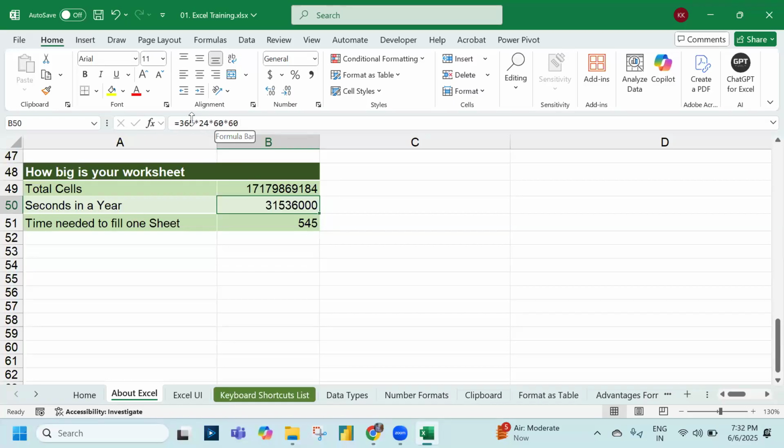These are the number of seconds available in 1 year, right? How many days are there in 1 year? How many hours are there in each day? 24. Each hour has 60 minutes and each minute has 60 seconds. If you do the multiplication, you will get this, the total number of seconds available in 1 year. And this is the total number of cells. If you do a division, even if you touch each and every cell, spending only 1 second there and moving on to the next cell in the very next second, 545 years are needed to do this.